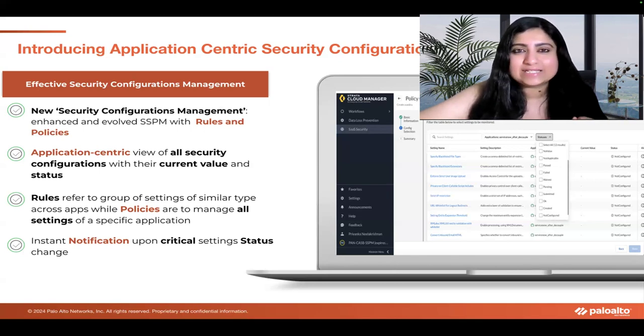Rules and policies. Rules group similar settings across applications, while policies manage all settings of a specific application, enabling you to be notified instantly. This dual approach ensures comprehensive coverage and control. Instant notification. You will receive instant notifications upon critical settings status changes. This allows for proactive measures, preventing issues before they escalate.